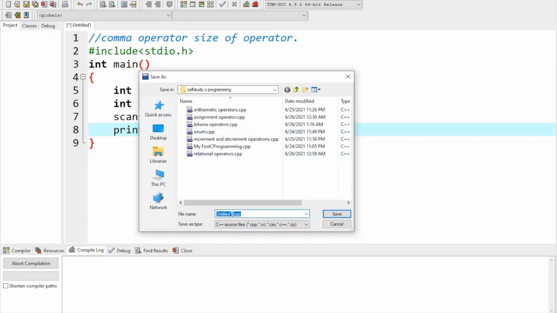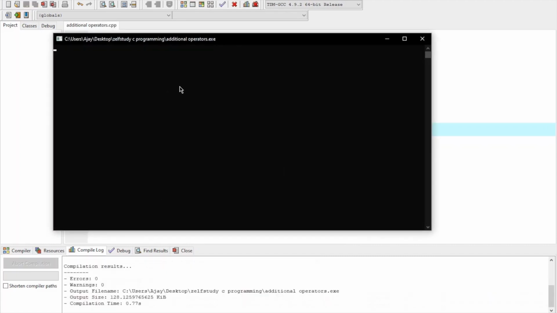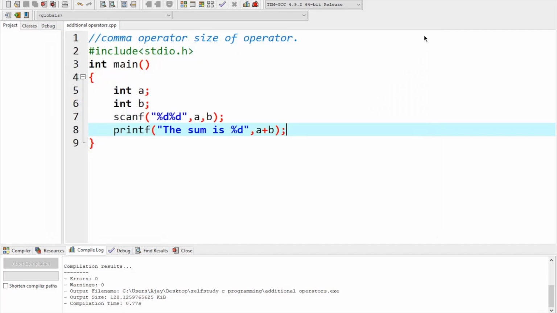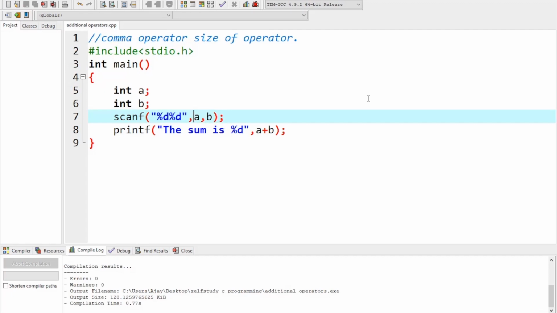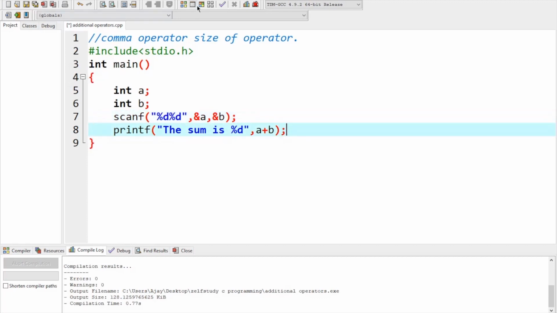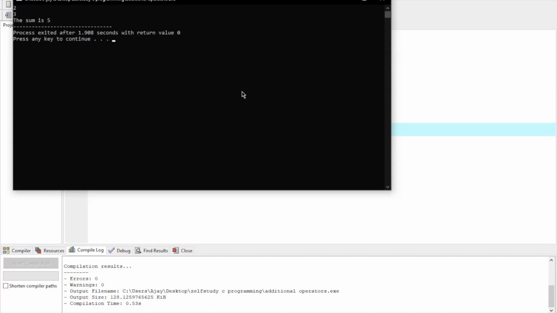So I'm gonna save it as additional operators. See, I'm gonna enter 2 3. We are not scanning here, right? Inside the scanning we have to supply it a memory address, right? So we forgot to keep our ampersands. See guys, if we forget to keep the ampersand symbols, there will not be errors. Keep it in mind, the compiler will not show any error. So be careful. Now compile again.